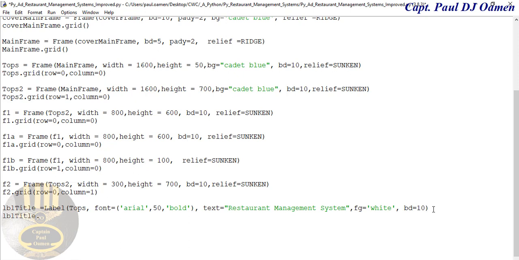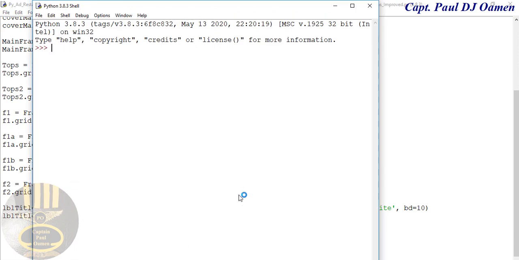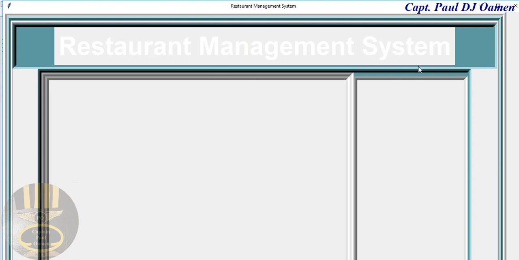Dots grid is going to be inside row 0, comma, and column equals 0 as well. I can even say, let me set the padding so that I can get it centered properly. That would be equal. So I want to make that 100. There we go. So let me run it and see how that's going to look like. Run. There we go. That's it.